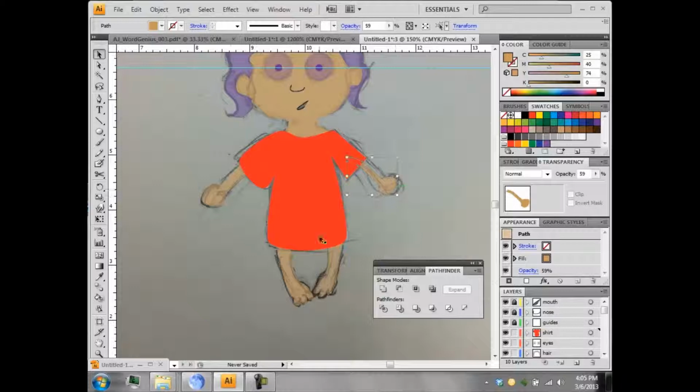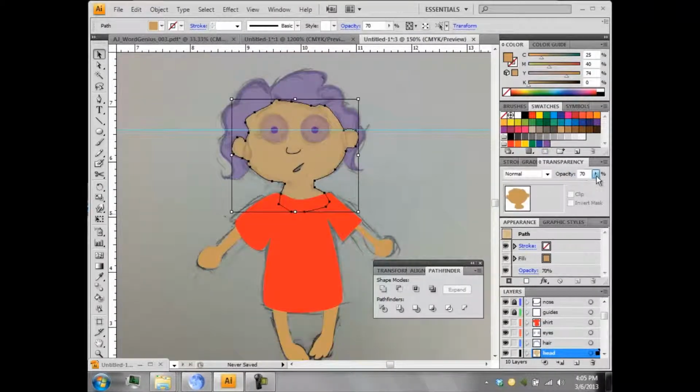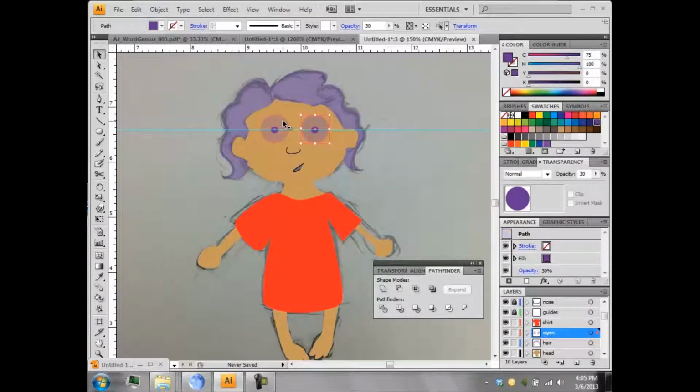Oh, and I guess one other thing that I can do, okay, that brings up a bunch of things I can do. I got a couple ideas to show you. So if you bring up the opacity, and make your eyeballs not purple.